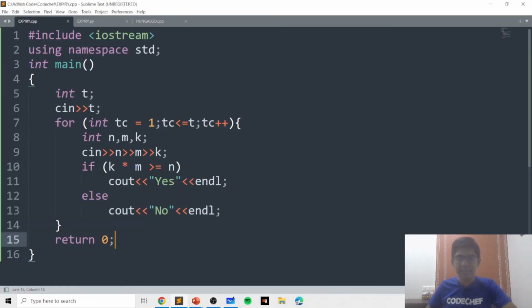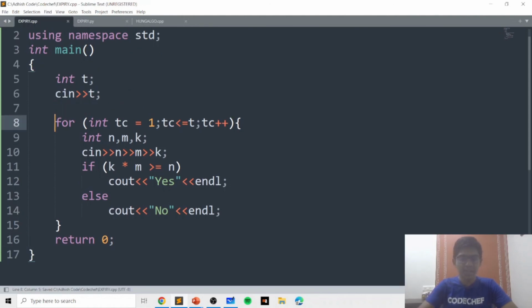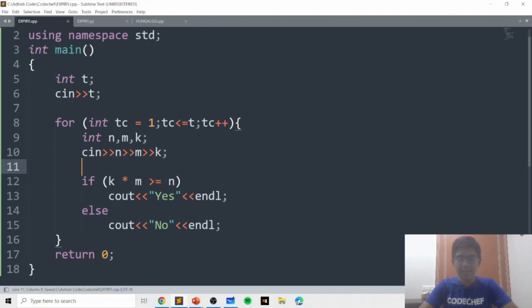And basically, in the C++ code, I will take in the value of t, which is the number of test cases. For each test case going from 1 to t, I'll take in the value of n, m, and k. If n is less than or equal to m into k, we will print yes. Otherwise, we'll print no with an endl. And we'll move on to the next test case.